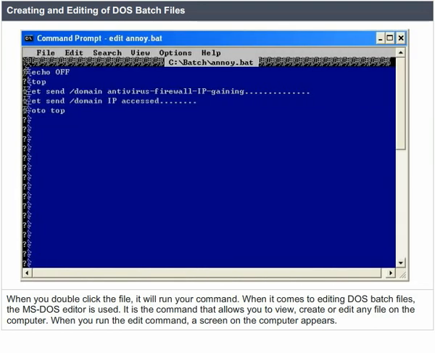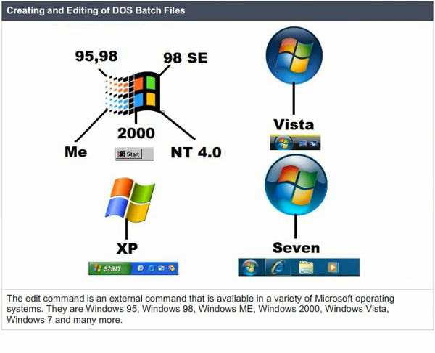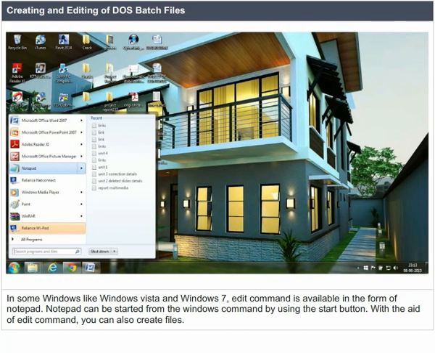When it comes to editing DOS batch files, the MS-DOS editor is used. It is a command that allows you to view, create, or edit any file on the computer. When you run the edit command, a screen on the computer appears. The edit command is an external command that is available in a variety of Microsoft operating systems. They are Windows 95, Windows 98, Windows ME, Windows 2000, Windows Vista, Windows 7, and many more. In some Windows versions like Windows Vista and Windows 7, the edit command is available in the form of Notepad. Notepad can be started from the Windows command by using the Start button.